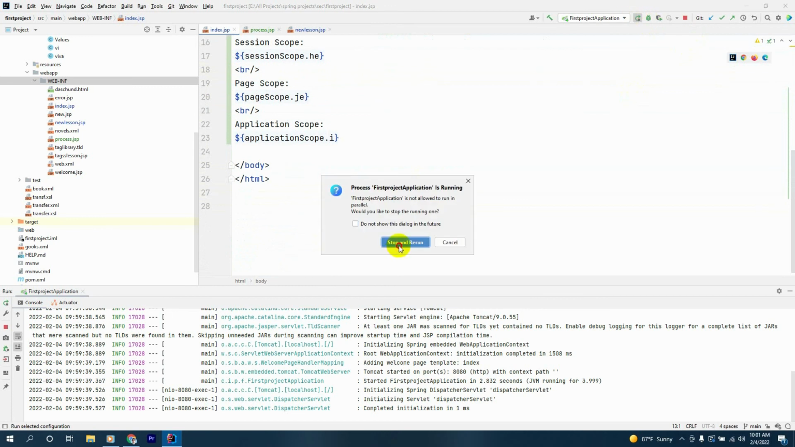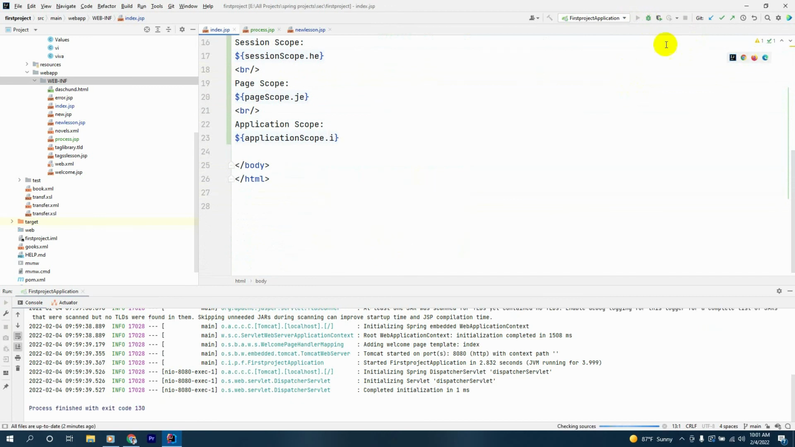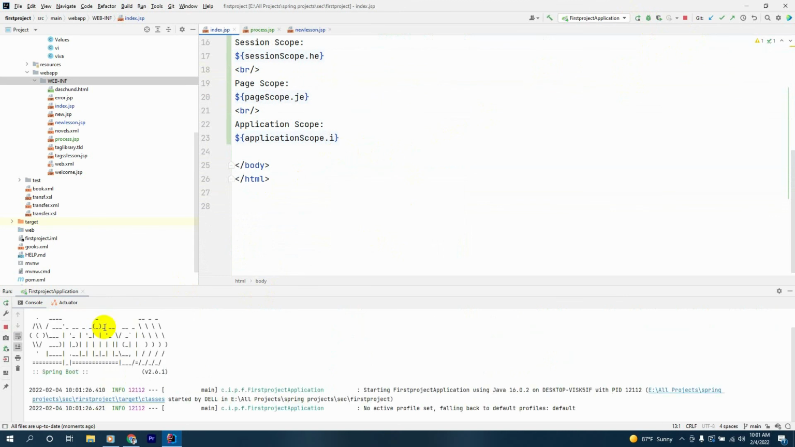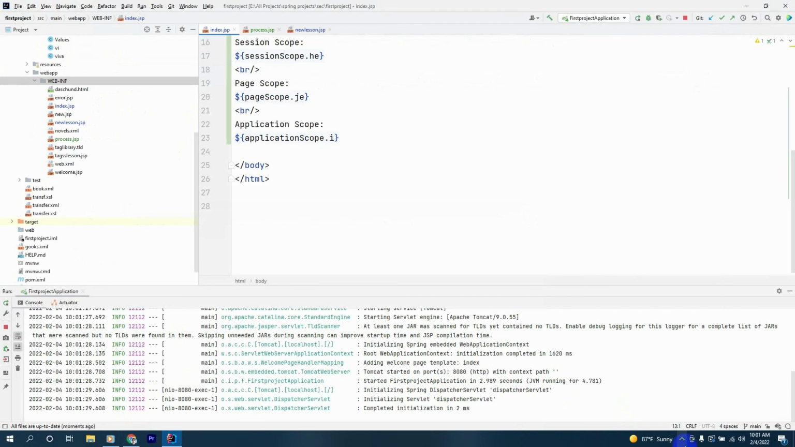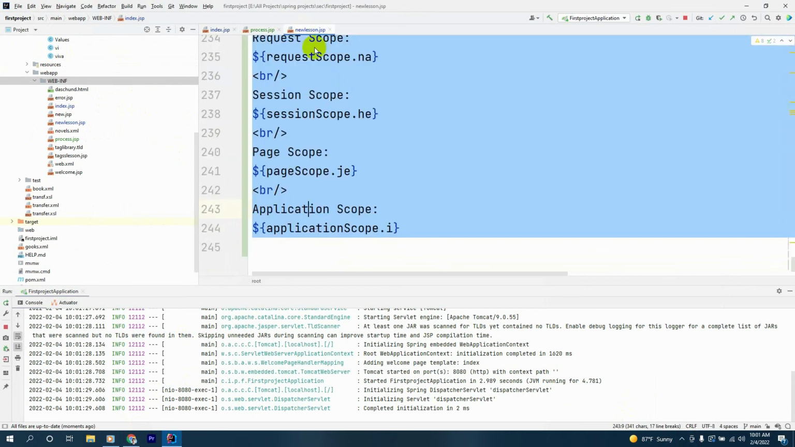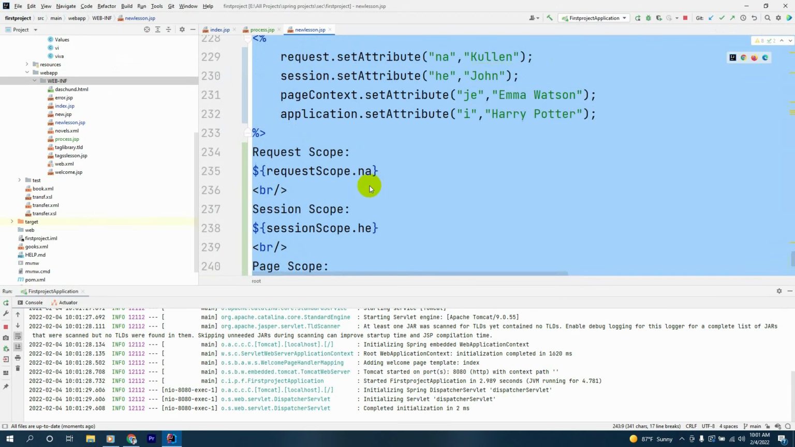Now let's see the output for this. We get request scope equal to colon, session scope equals to John, page scope for Emma Watson, application scope for Harry Potter. So we have seen an example for the scopes in the EL platform.